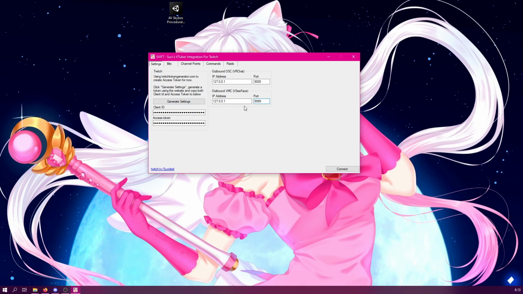Okay, for the next step, you could either go and customize the alerts already, or you could click connect. If you click connect now, it will connect to Twitch, and it will also start sending packets to these specific addresses and ports. So we will be testing this with VSeeFace.